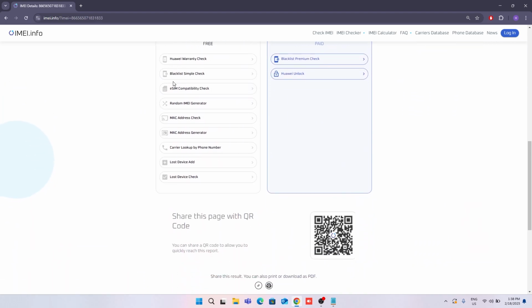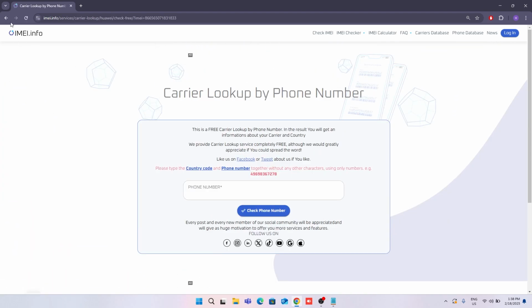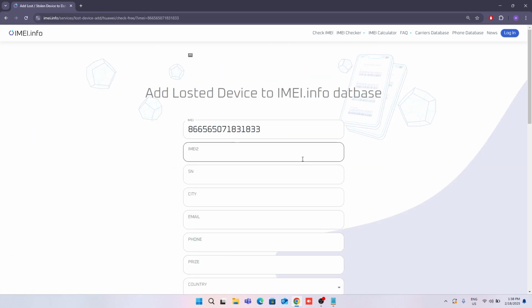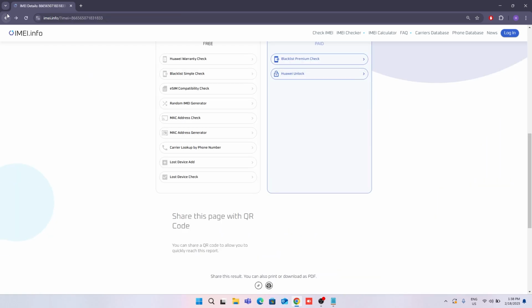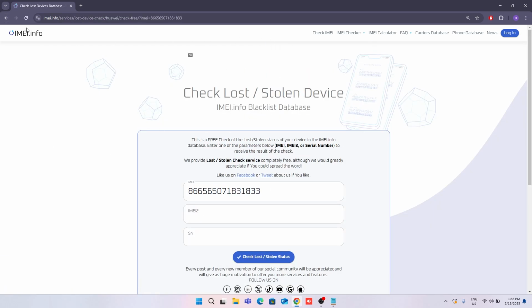And we can also perform a carrier lookup by entering your phone number, as well as adding the device to a lost database of this website, IMEI.info. And you can also check if the device was added to this database.